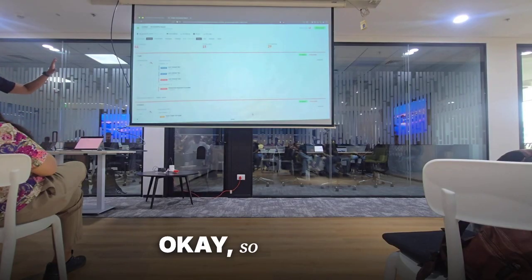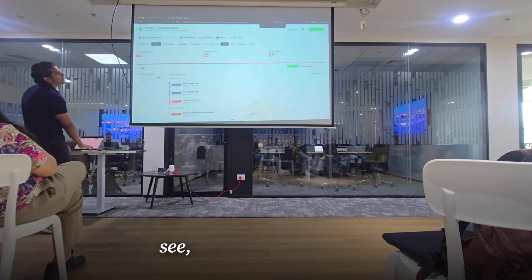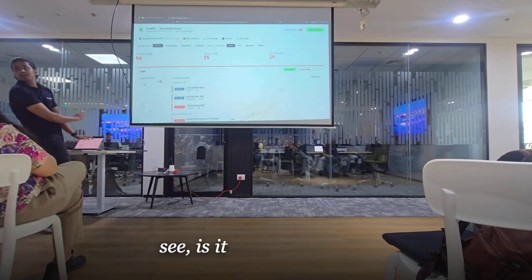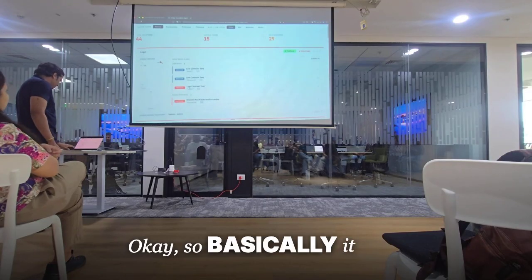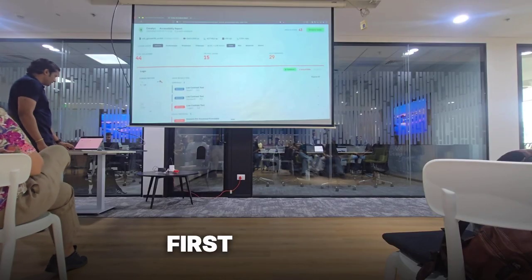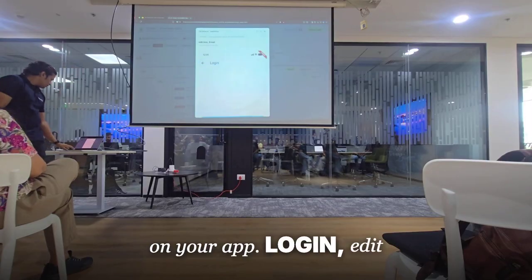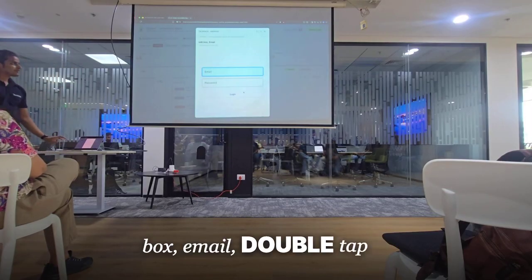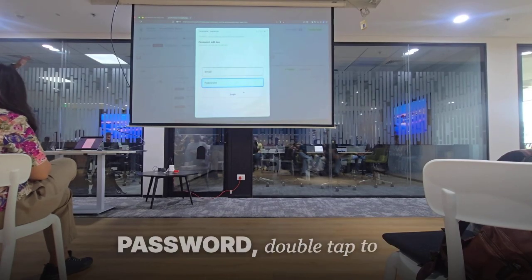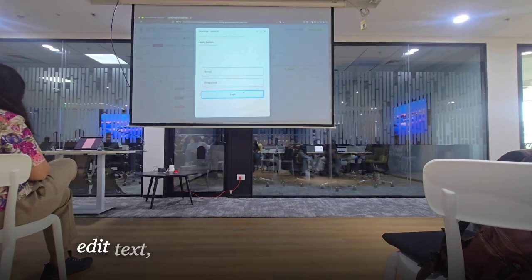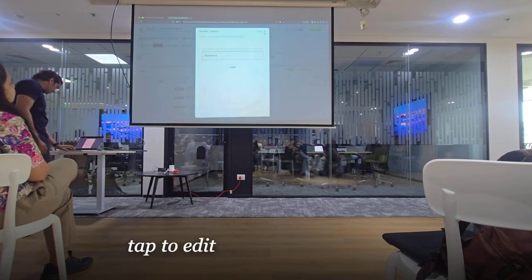Okay, so now you can see it. Is it visible now? So basically it gives you multiple things at once. First, it will show you how TalkBack will act on your app. Edit box, email. Double tap to edit text. So if I am using our app, we will get to know how TalkBack or VoiceOver will affect it. This is the basic example.